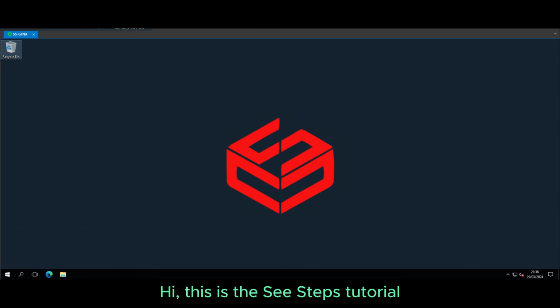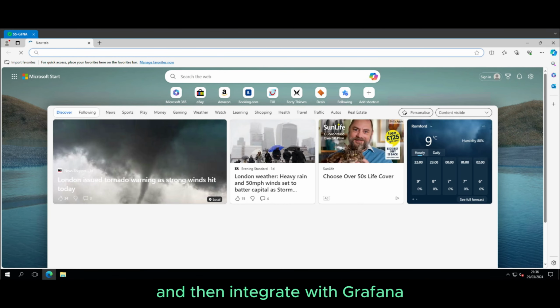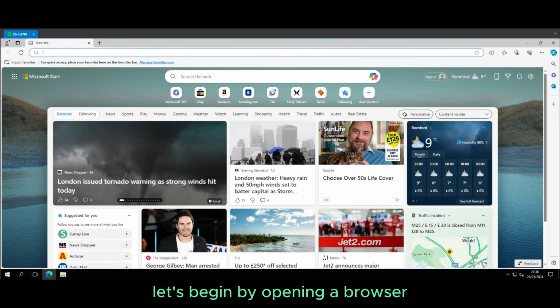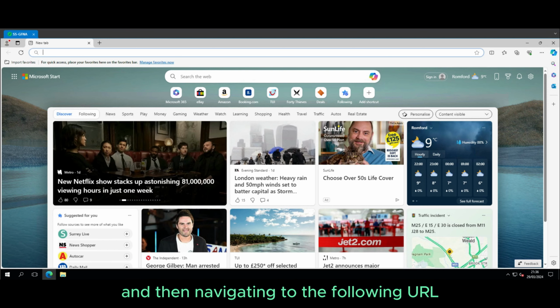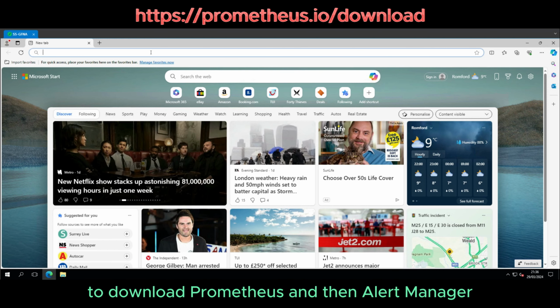Hi, this is the C Steps tutorial, second part of the Grafana series, demonstrating how to install Prometheus and Alert Manager on Windows and then integrate it with Grafana. Let's begin by opening a browser and then navigating to the following URL to download Prometheus and then Alert Manager.